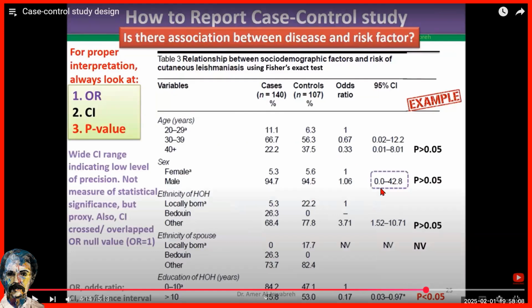Look at this one. This is funny. Why? Wide range from 0 to 42. That's a very wide range. This means that the level of precision is very low. It shouldn't be very wide. If you look at it as a statistician or as a scientist, and you see that the range is very wide, like this one, your study is not precise in terms of this male-female risk factor. It's not precise because the range is very wide.